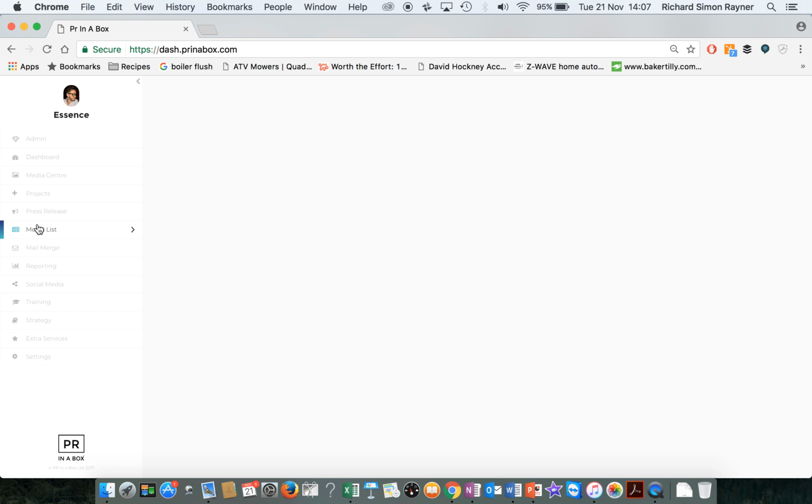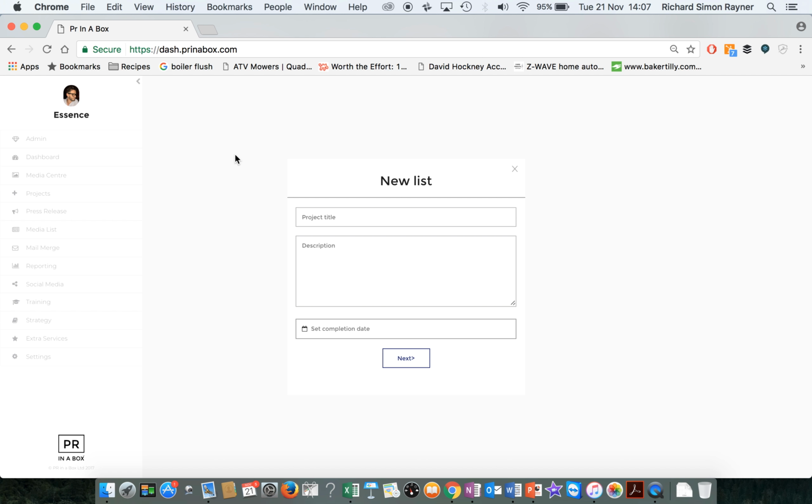So next from there, we have our media list. Now, this is where you'll start to find contacts for journalists. And one of the things that people had asked for when we were building the technology was ways of helping to find journalists and influencers and things. So we've got this piece of technology in here in the PR in a Box site, and really that will help you to search for all sorts of different people.